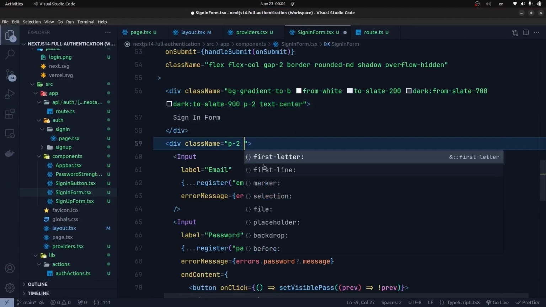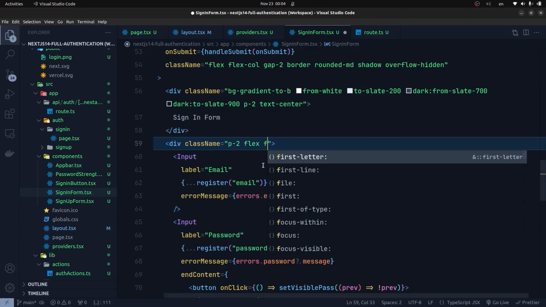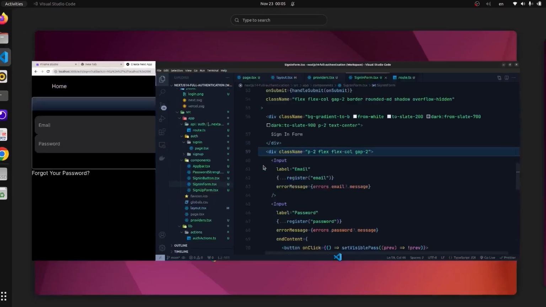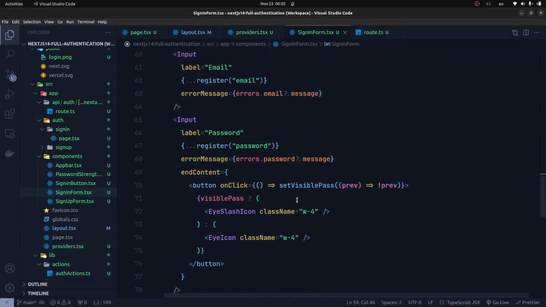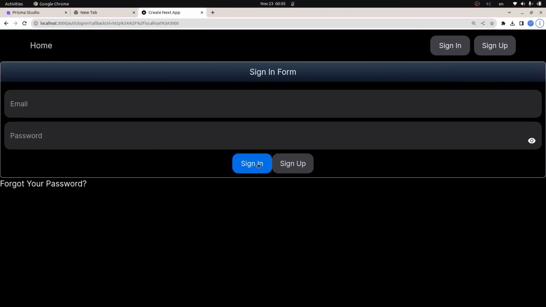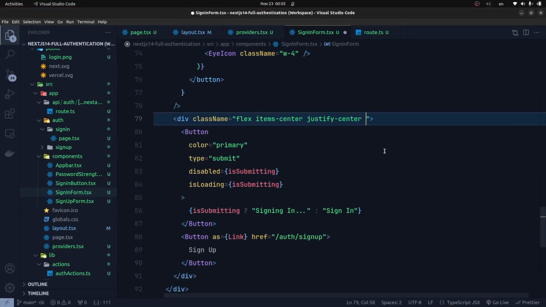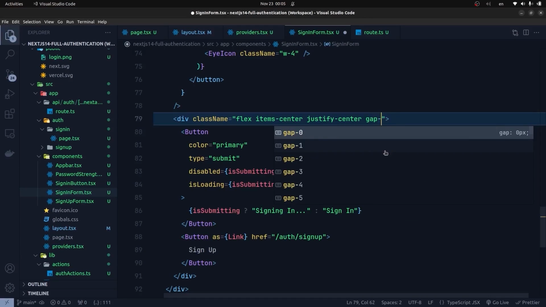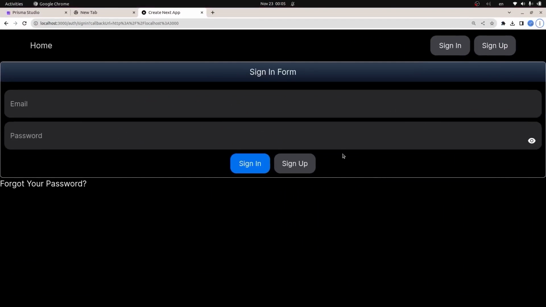So I set the flex here and flex-col for the direction of the flex. Now we can specify a gap between the elements inside the flexbox. I go to this div here that contains these two buttons. We need to put some gap here as well. Gap 2, for example, and you can see now the form looks better. And also we need to put this forgot your password link in the center of the screen.